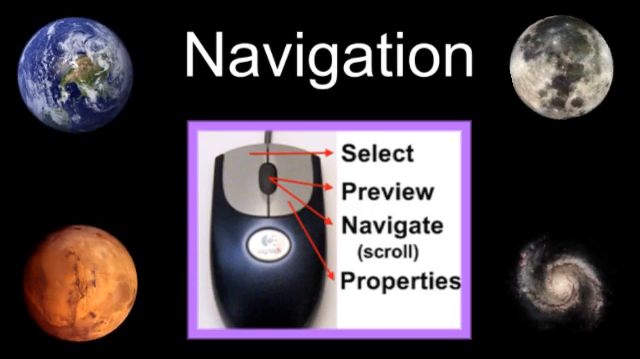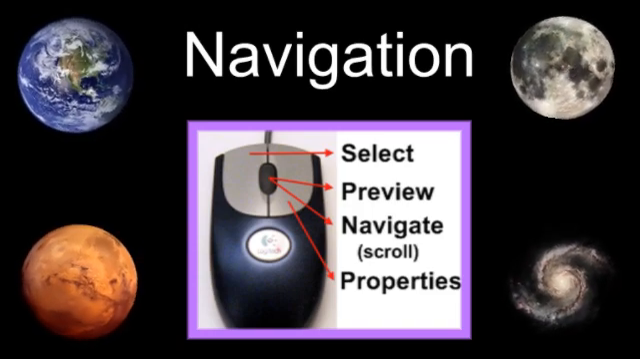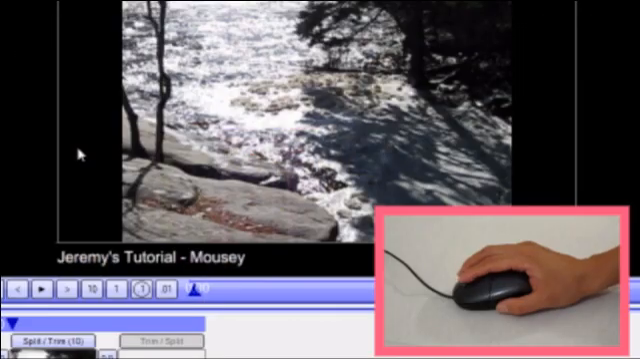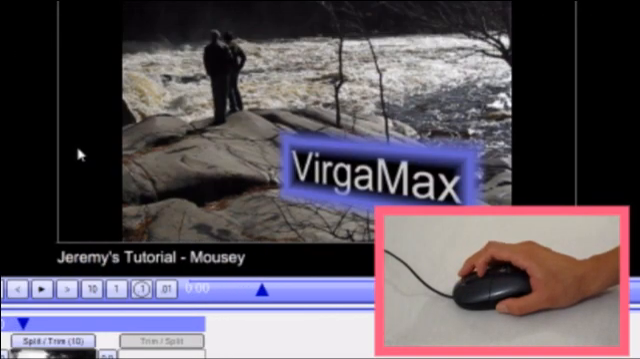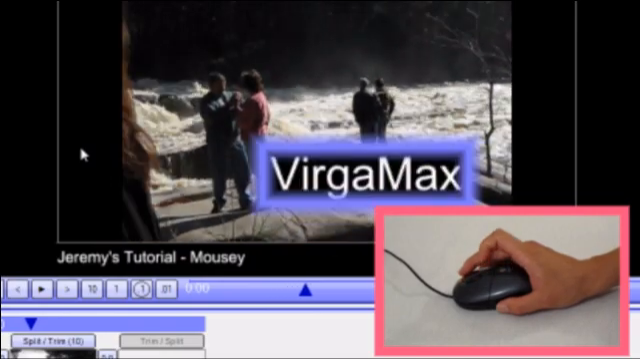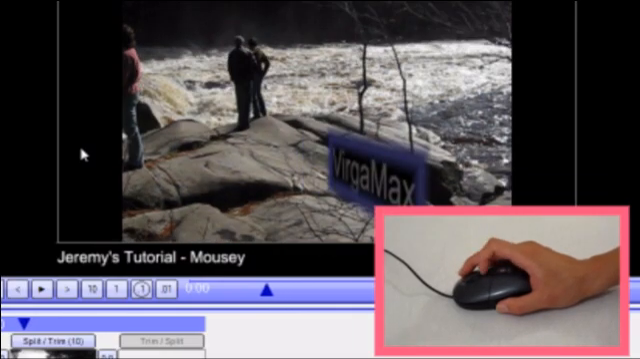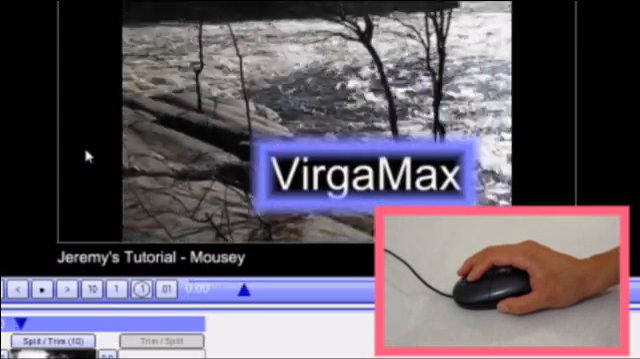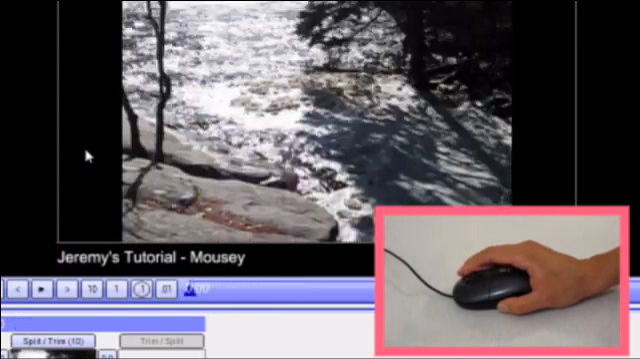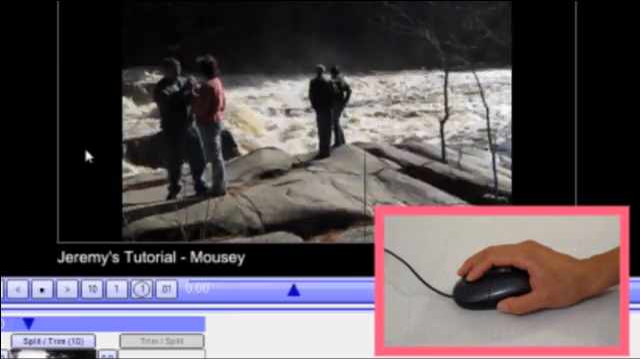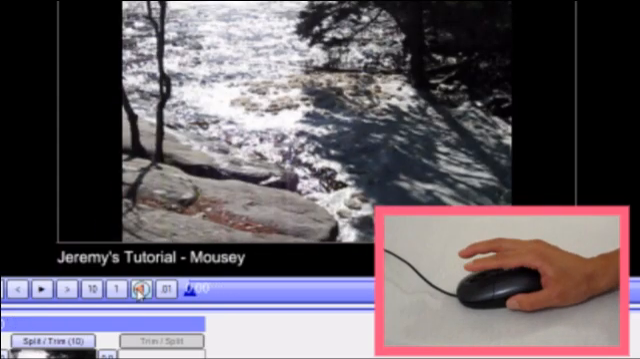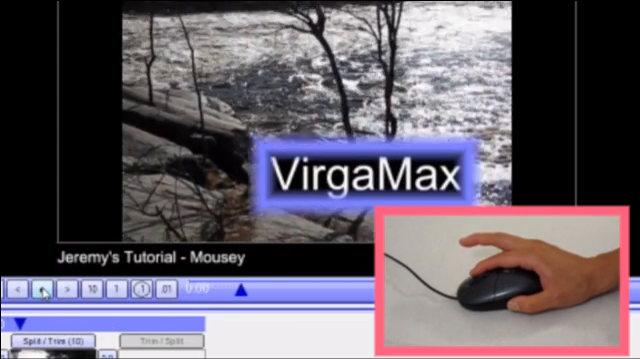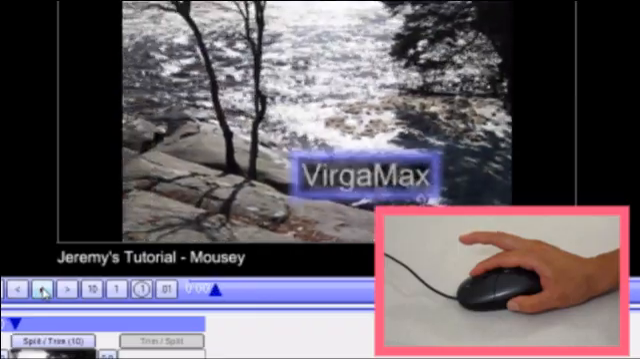Click and hold the middle mouse button to preview a segment of video. When you let go, the video will revert back to its original location. Here I'm scrolling forward in time. And now I'm scrolling backward in time. I click and hold the middle mouse button to preview what I've just done. And when I let go, it reverts back to where it just was. And if you don't have a middle mouse button, you can get the same effect by right-clicking the play button.